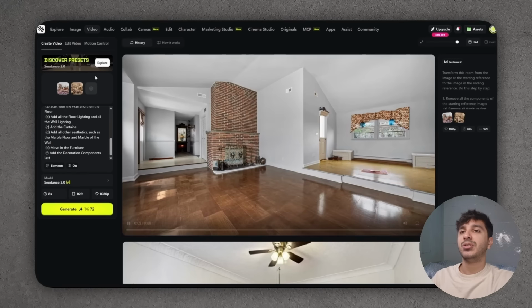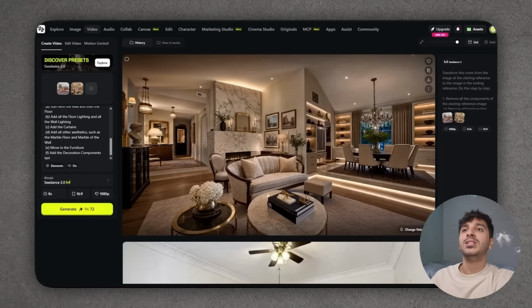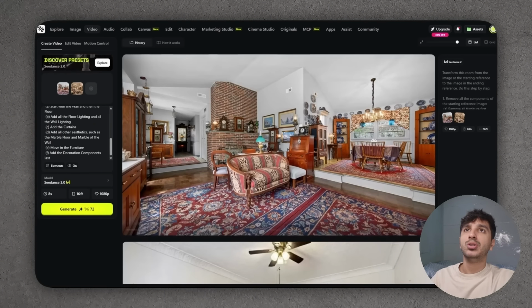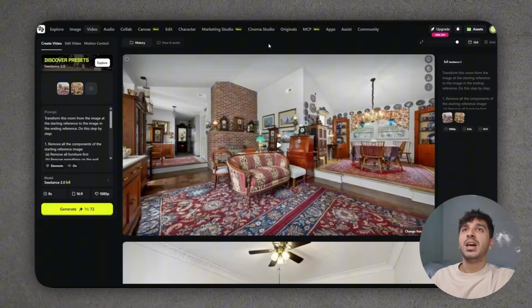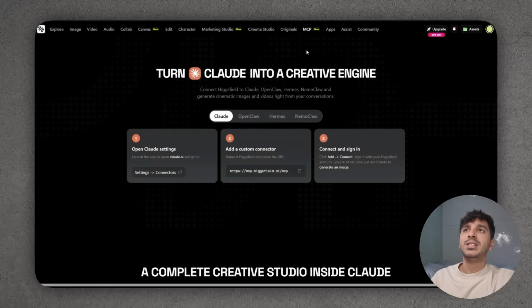Now, here's where it gets interesting. Instead of doing this manually, one room at a time, we can do all of this in bulk. The best way to do so is using Higgsfield's MCP for Claude. So if you go to this tab right here, MCP, you can see that Higgsfield now allows you to use their tools and their models in different technologies such as Claude, OpenClaw, Hermes, NemoClaw. I use Claude a lot, so I'm just going to set it up and show you exactly how I do it step by step.